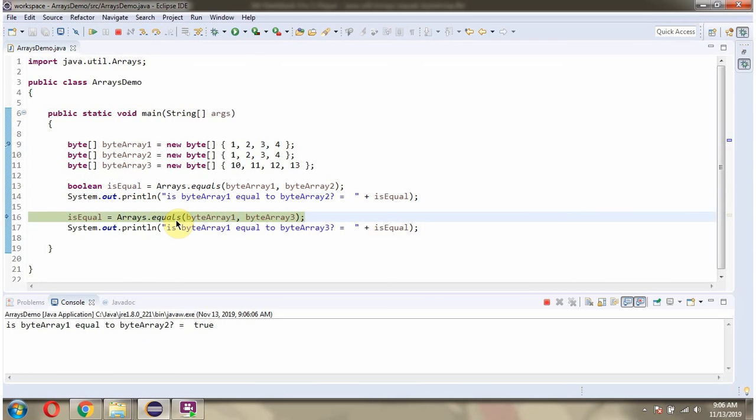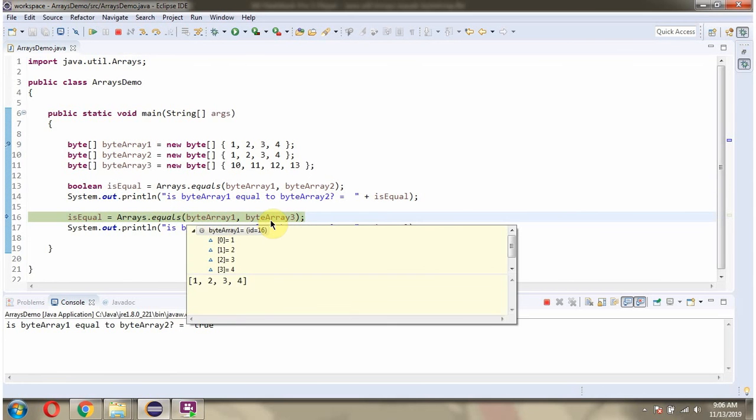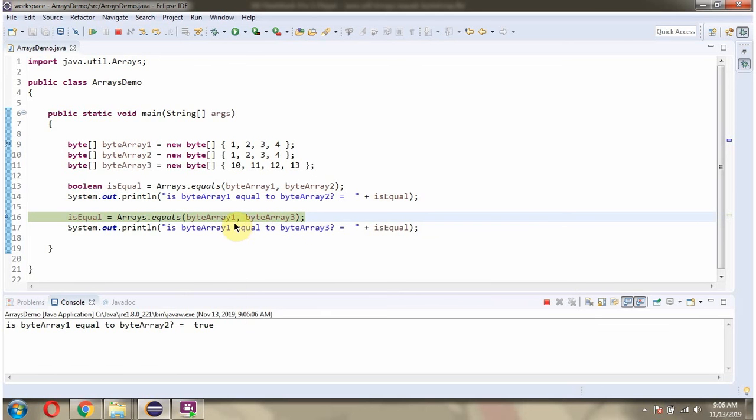And here I am calling the equals method of the Arrays class. I am comparing byte array 1 with byte array 3. If you see, both are different, so this method returns false.